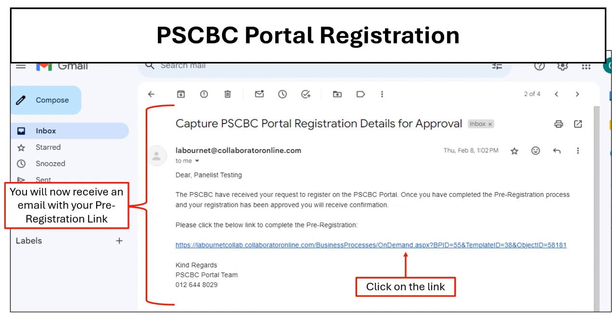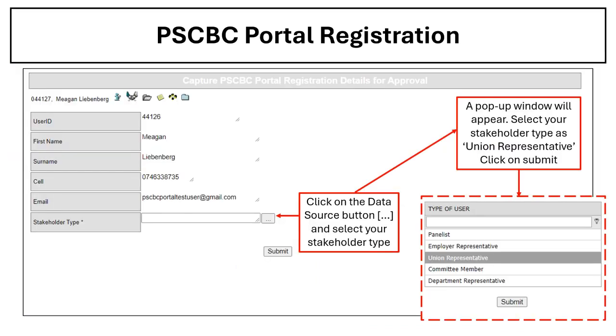You will now receive an email with your pre-registration link. Click on this link to complete your registration. Select your stakeholder type, click on the Data Source button.